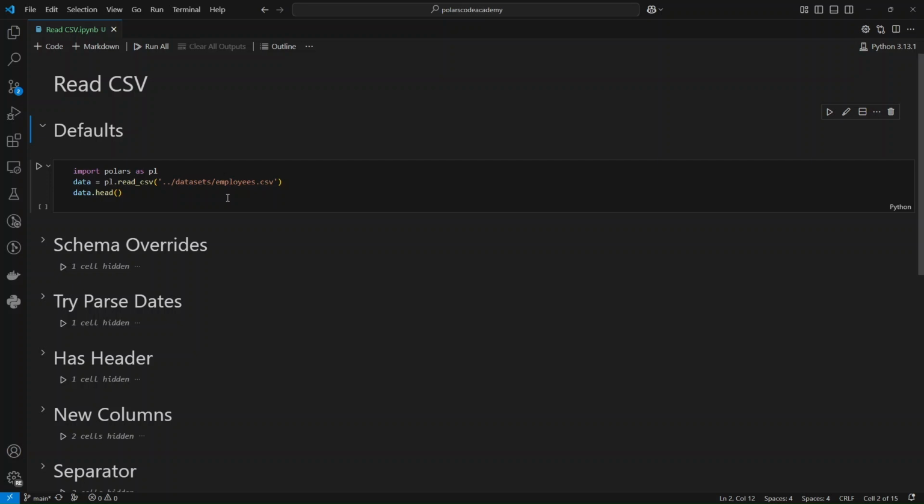Our first step here is to import polars as pl. Next, we'll define a variable called data and set it equal to pl.read_csv. And within the function, we'll type the path to our CSV file. The CSV that we're utilizing in this demonstration is an employees CSV file. Now that we've defined our new variable, we want to display our data frame. And in Jupyter Notebooks, you can do that by simply typing the variable name, which we've done right here.